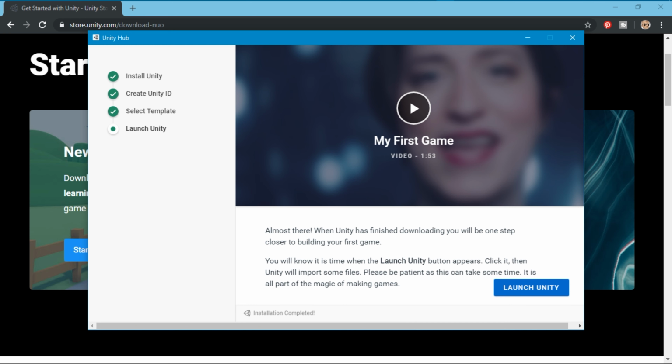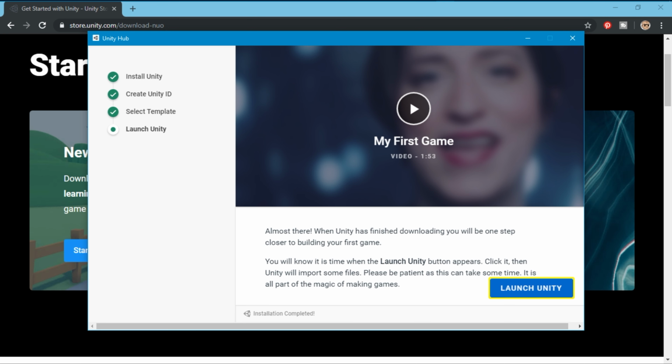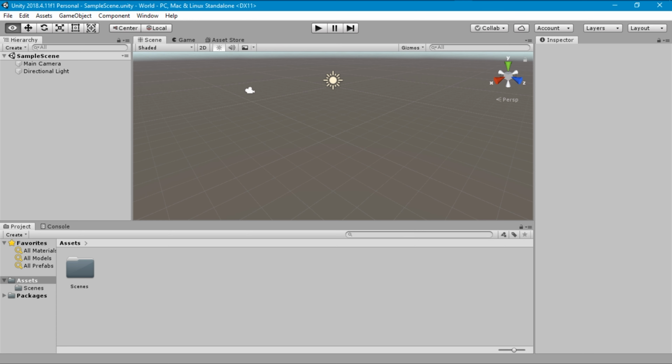The install process runs on the background while you complete these steps. If you have a fast computer connected to a fast internet, probably by this point Unity is already installed, otherwise you will have to wait until the install process finishes. On this page, just click on Launch Unity. This is the Unity editor. Once you can see this window, you'll have successfully completed the Unity install process.